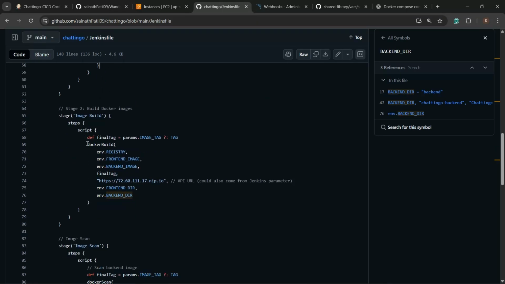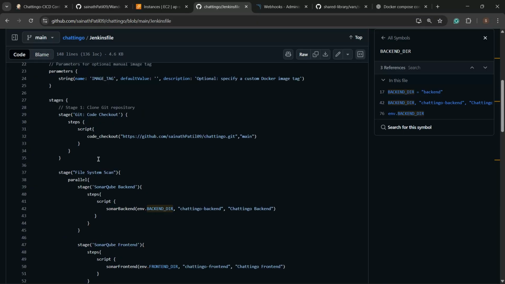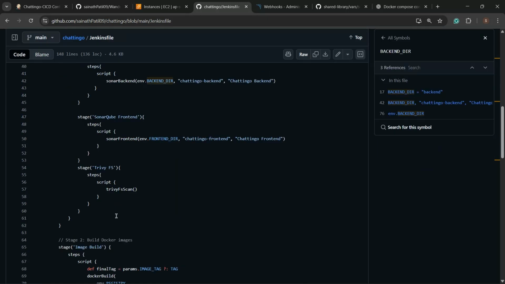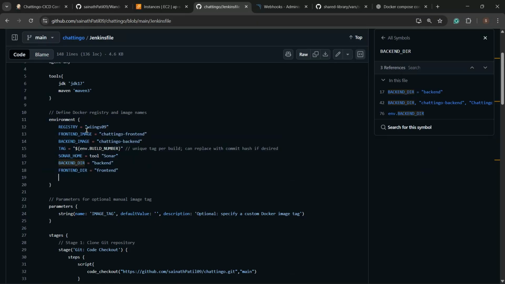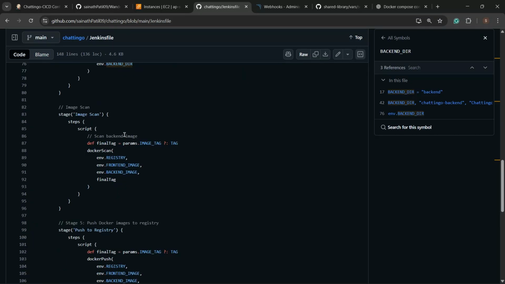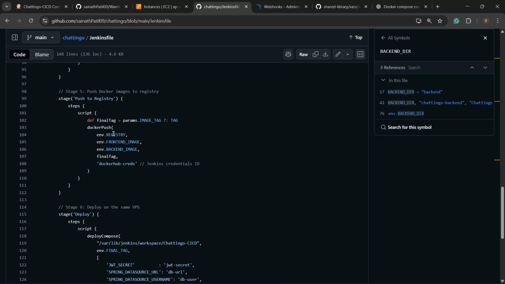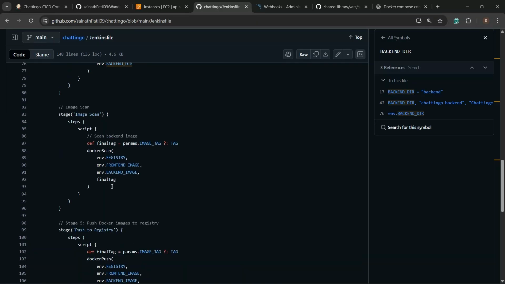And here again we are passing this Docker build. This is again the Groovy syntax that we are making use of. And again here we are making use of the environment, env.registry. So here we are building the image.